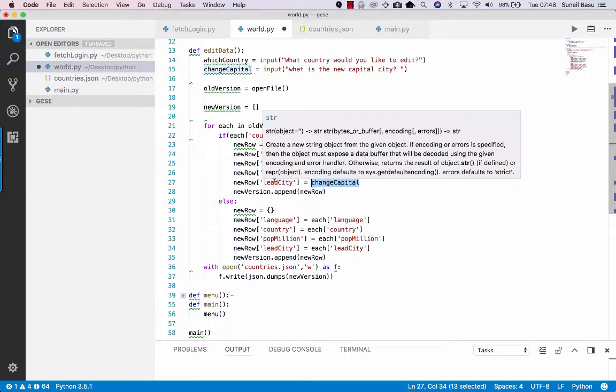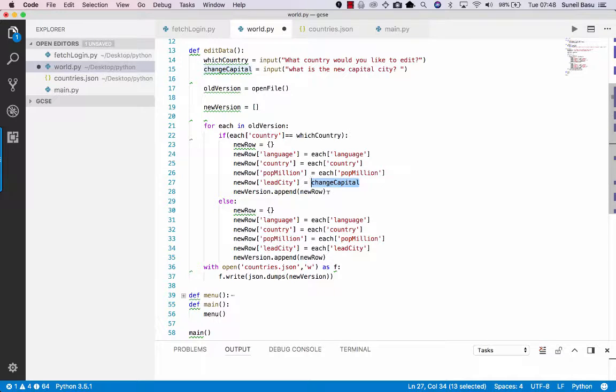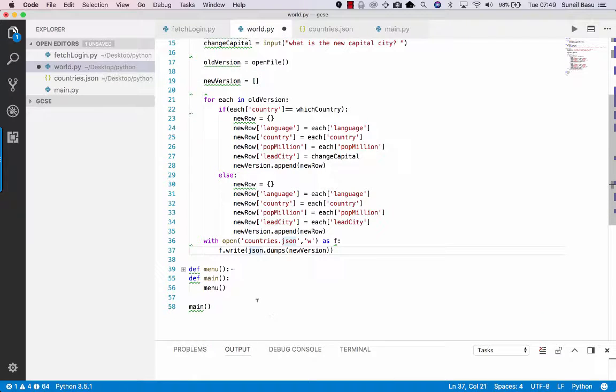Oh, sorry, it used to be capital in the first movie. I changed it because I was having loads of problems with key errors. I was just fishing around. So if you have a country match, then recreate the row with a change. If you don't have a match, then just recreate the row. And then outside the loop, I am going to dump the new version into the countries.json, overwriting the old file with my change.